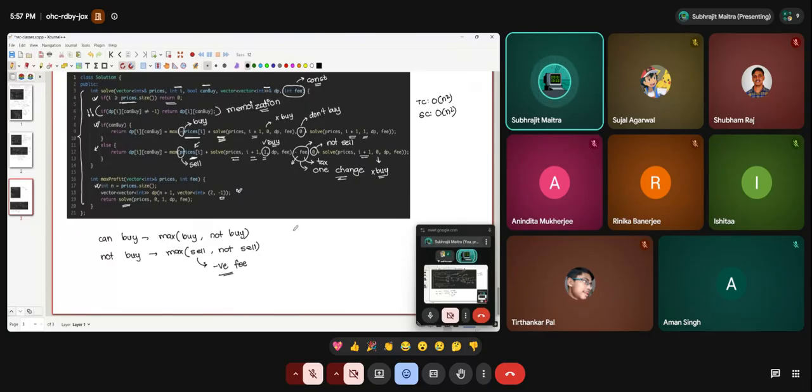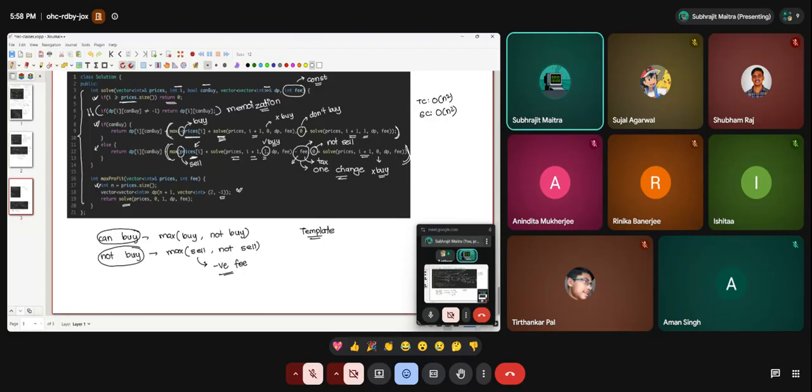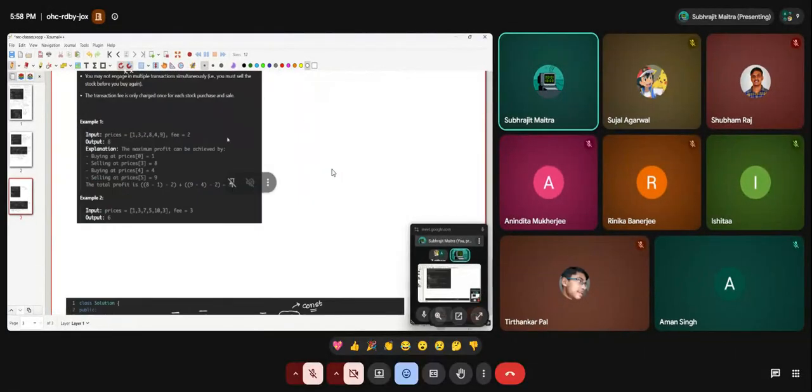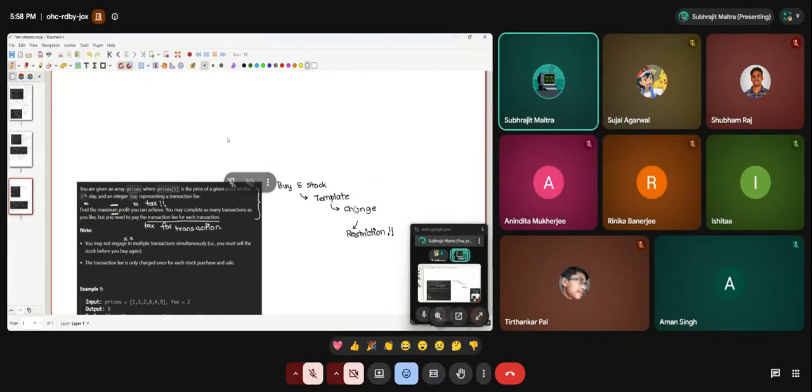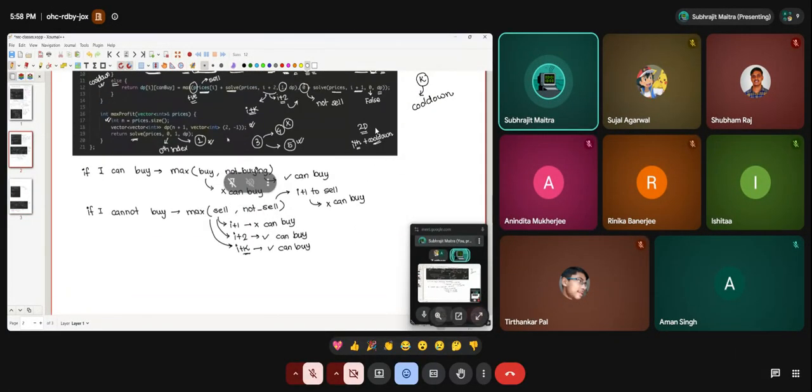That means, what did we understand from this question? That for all such questions, we need to remember one single template, whereby closing your eyes, you can keep a can buy and a cannot buy. And then this line will depend only upon the conditions that is given in the question. Only this line will change in your entire code. Otherwise, everything is same. So today we discussed about the tax in buy and sell stock.